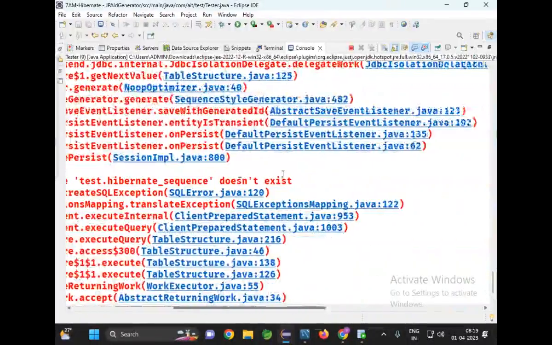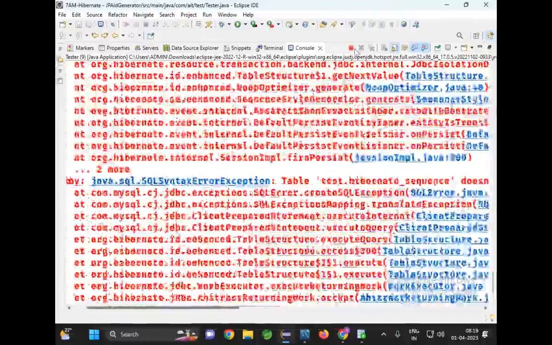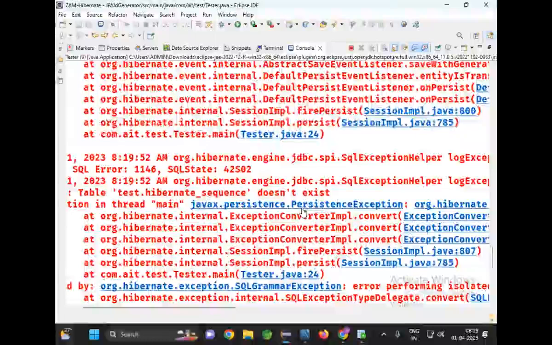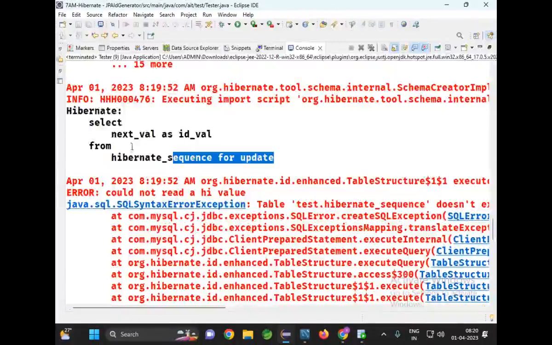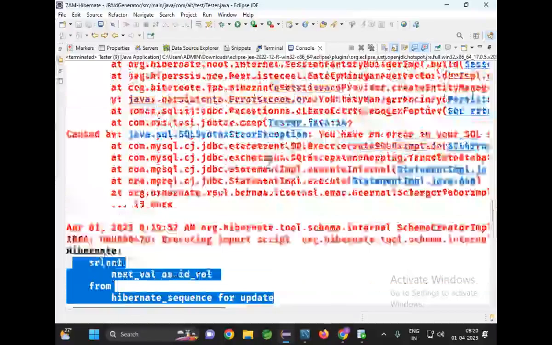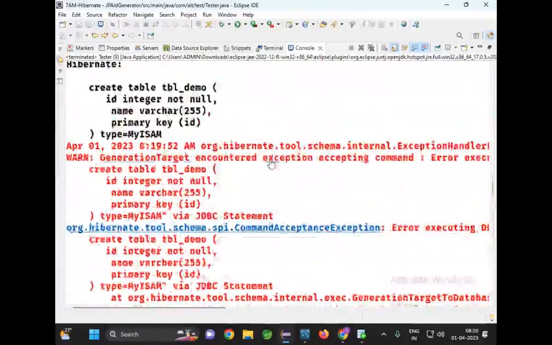Hibernate_sequence does not exist. Okay, that's a table it is saying. Hibernate sequence does not exist. It is selecting so and so for update, which means it is not available. It should create it actually. It should create it. Okay.